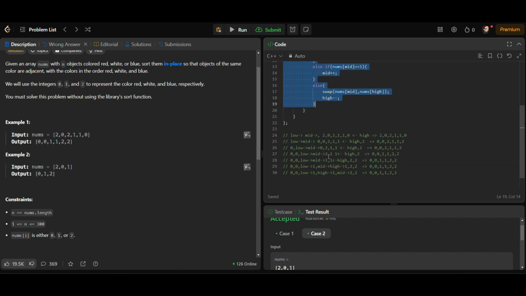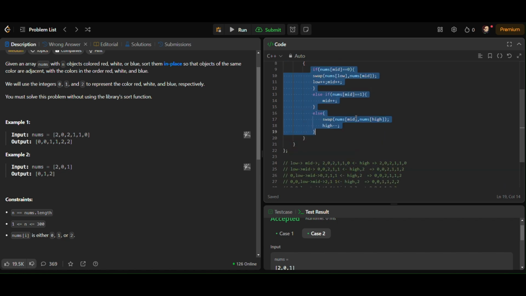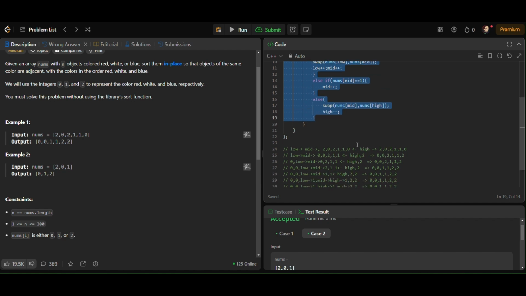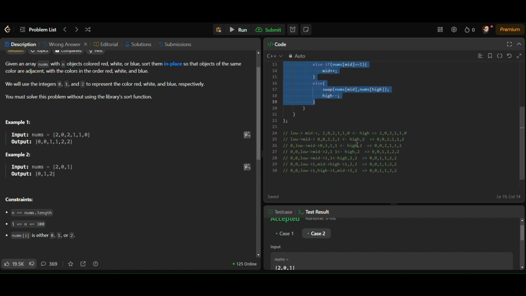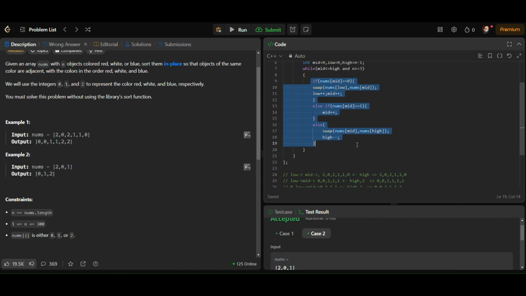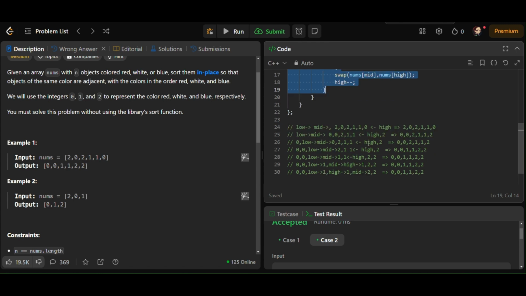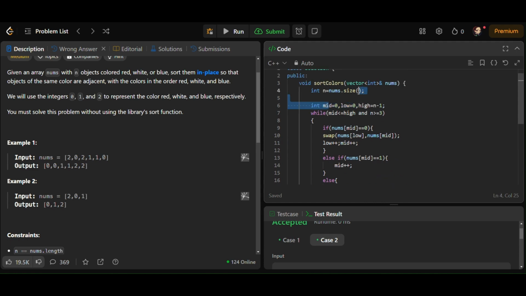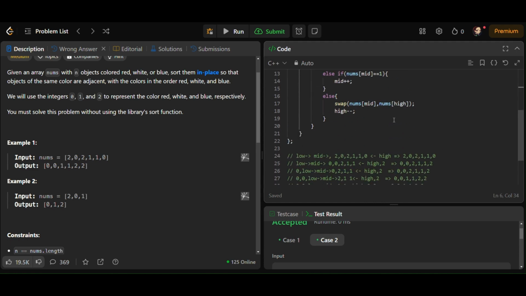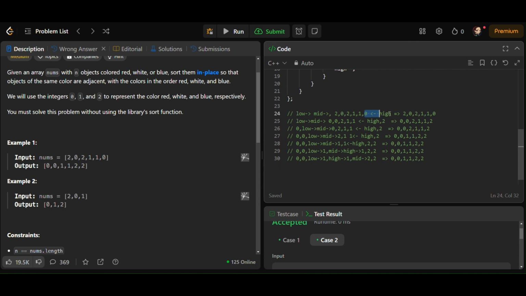Now I'll explain step by step how these conditions help in writing this code. I'll just increase the size a bit so that it's clear. I hope this is pretty clear. As you can see, I've taken the example from here itself. Initially our lower and middle pointers would be at 0 and the higher pointer at the last index, right? So currently this is our initial array.